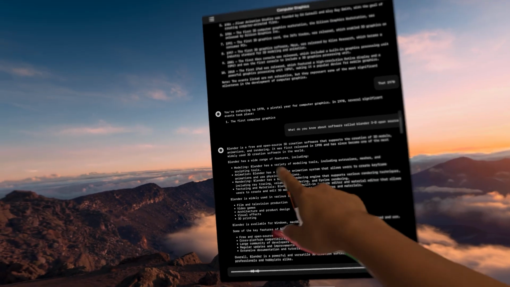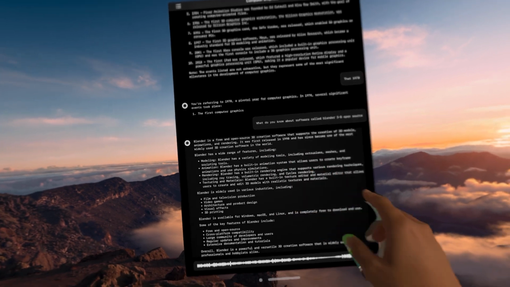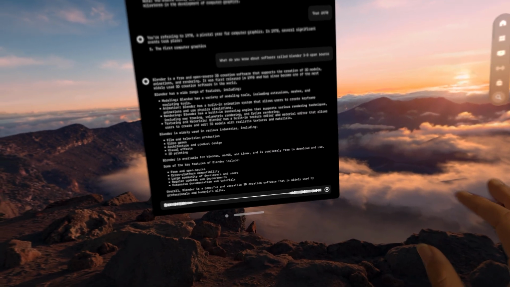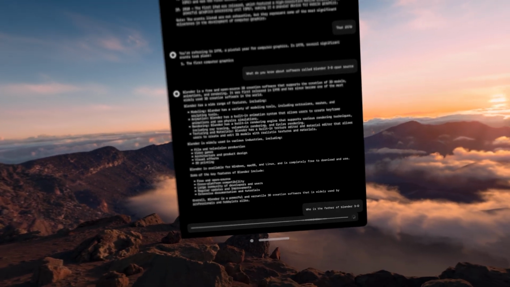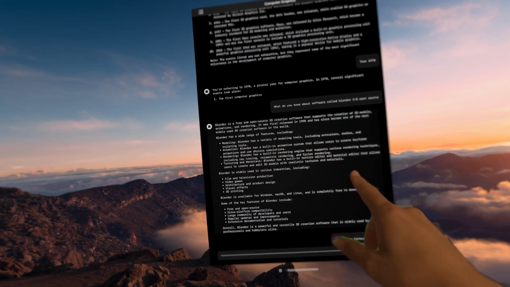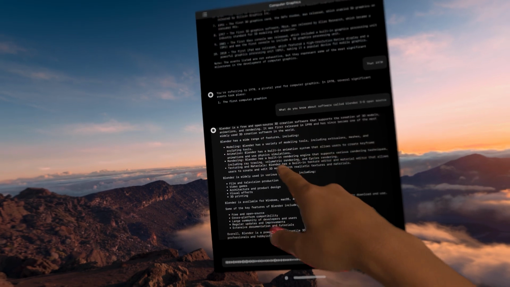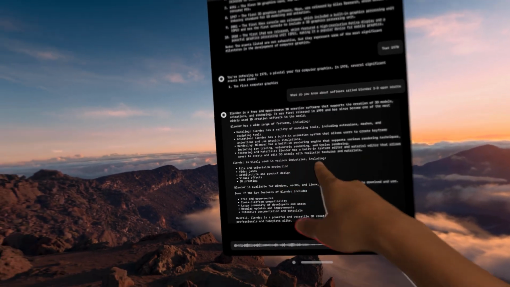Okay, it talks about Blender, free open source 3D creation, and who is the father of Blender 3D? So it knows things about Blender. Modeling, animation capability, rendering, Cycles render, texture materials.